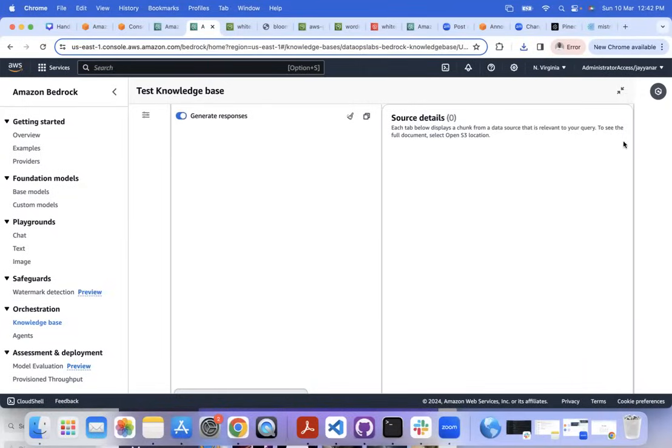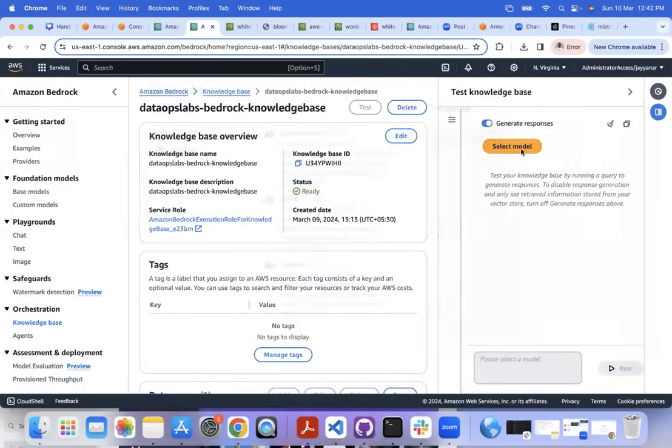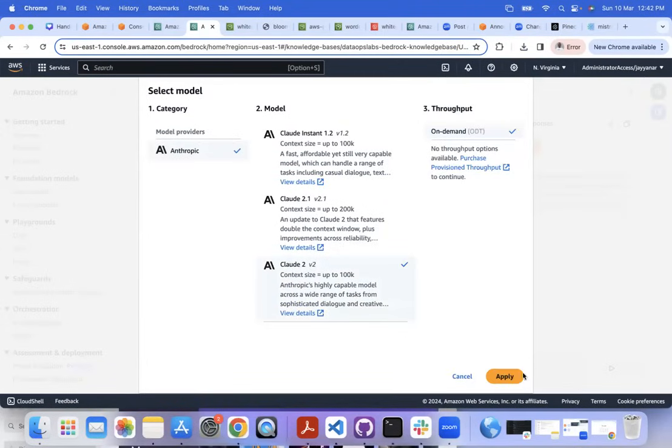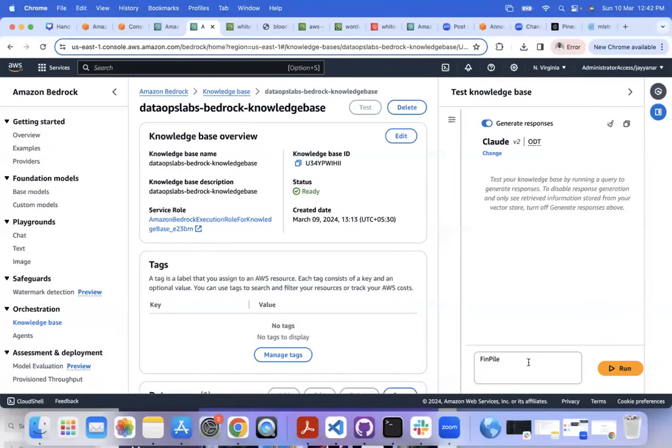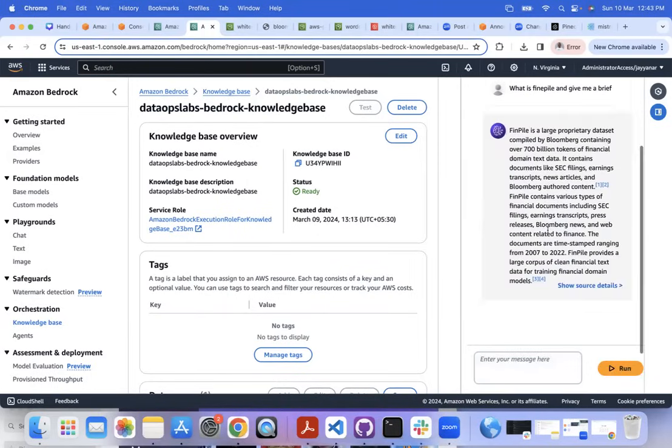But if I ask this question in a different manner, select the model. Let us use a powerful model, Claude 2 from Anthropic. What is FinePile, and give me a brief. So previously it was only retrieving. Now it is retrieving and sending that information along with the context taken from the vector output to the large language model and giving the output.